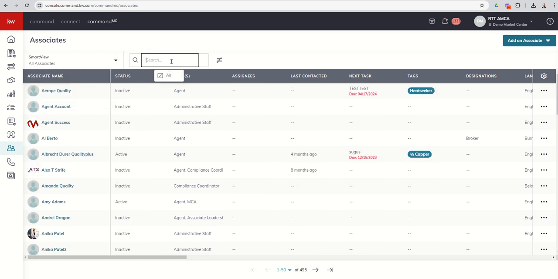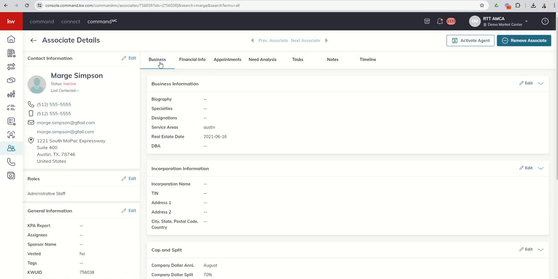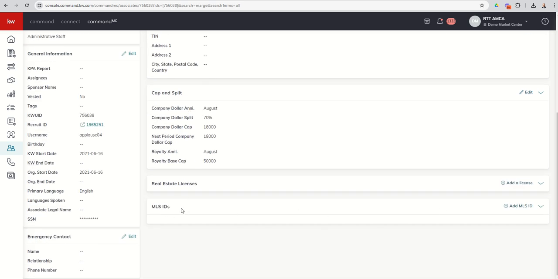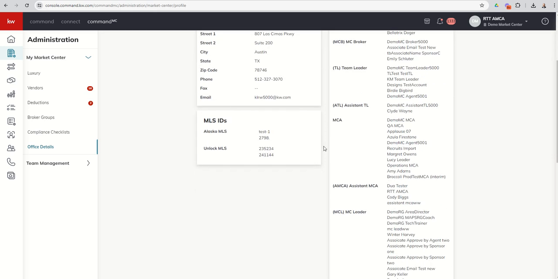So let's pull up good old Marge Simpson and we'll show it one more time. Inside the recruit, or excuse me, the associate card, the business tab, scrolling down to the MLS ID section, verify that those MLS IDs are accurate, and then verify the MLS IDs for your market center are correct in the administration tool underneath the office details section, looking at the MLS IDs here. If they are incorrect at the associate level, they can be corrected by the TL, MCA, or OP. If they're incorrect at the market center level, support is going to have to make changes at that level. So you would need to email support@kw.com in order to get those updated.